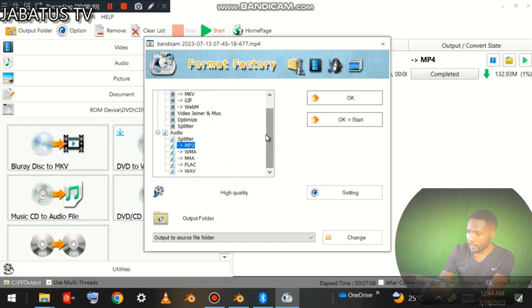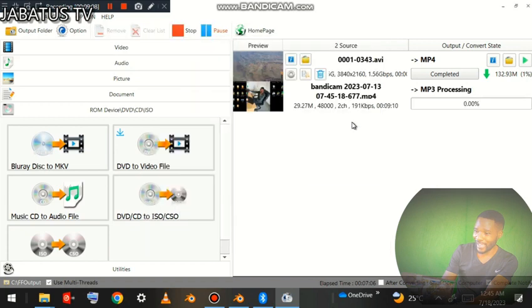But you may choose your desired format in audio. You could choose WMA, M4A, FLAC, or WAV, but now I need to choose MP3. MP3, that's what I want to choose in order to change my video format to audio format. And when I choose MP3, I will press OK and start.